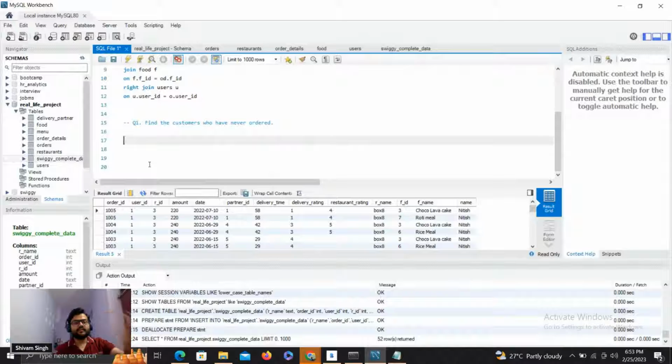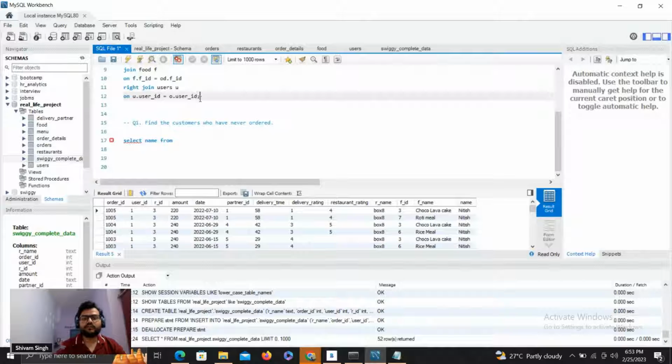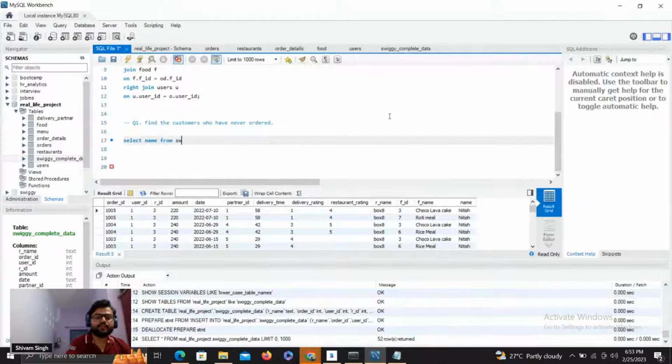Now I want to display the name of the customers who have never ordered food from the restaurant, from Swiggy. So how can I display it? I can write select, and then I want to display the name of the customer, so I can simply write select name. You can see that in this table I have a name. Select name from, now the name of the table, guys. Select name from the table Swiggy complete data.